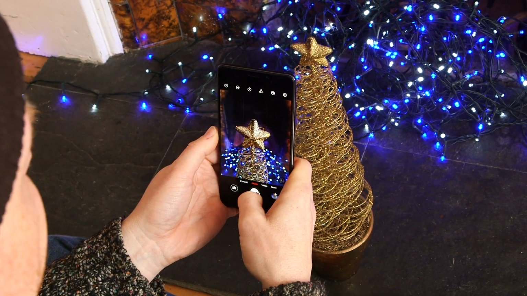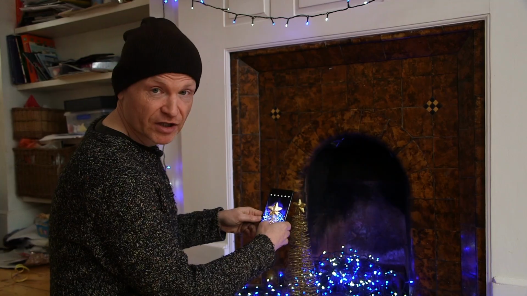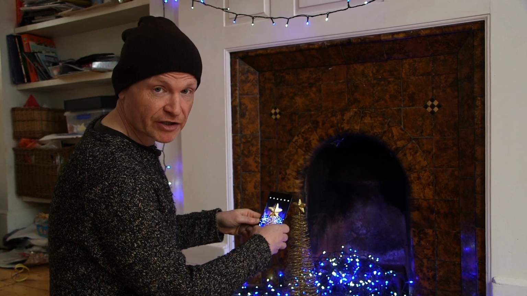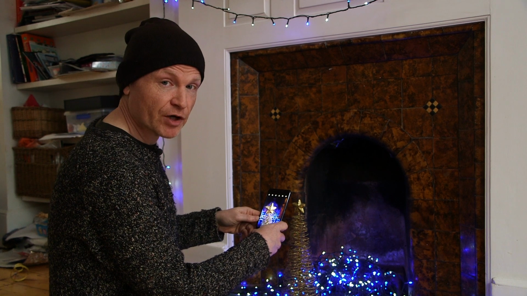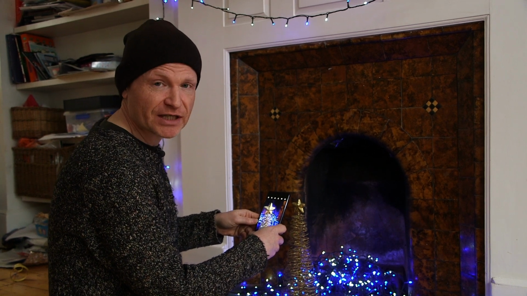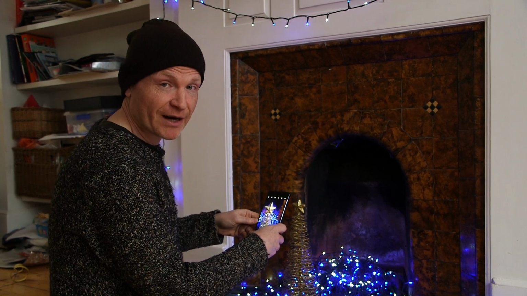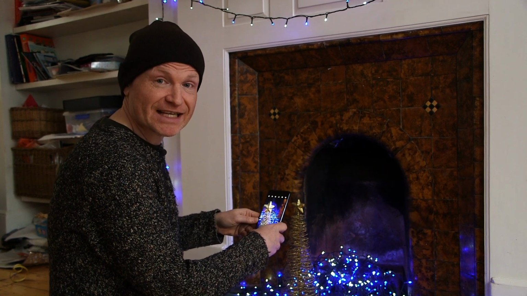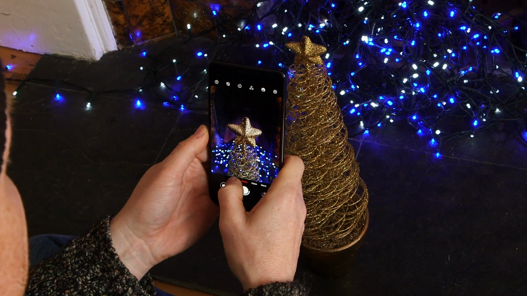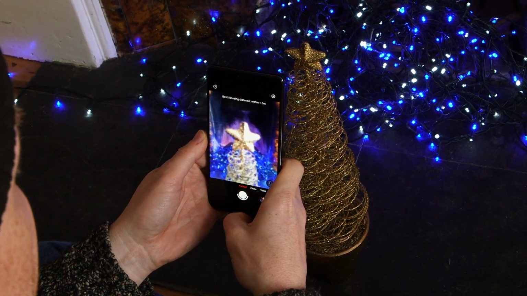But for me, I want to get closer and closer still. Remember, the closer you get to the subject, the more blurring you're going to get in the background. Now, some phones have got an additional portrait mode. These are really designed for taking pictures of people and to achieve a blurry background behind them, but they can sometimes work well for macro modes. As always, it's just a case of experimenting. So I'm going to switch this phone to its portrait mode and see what I can do.